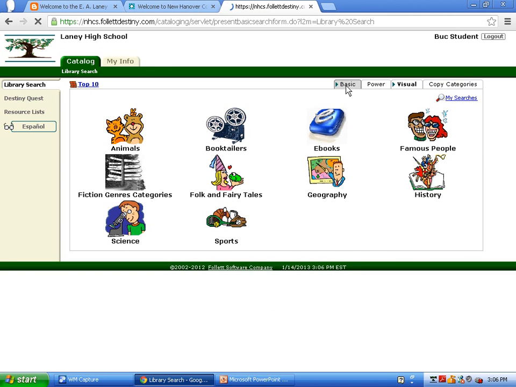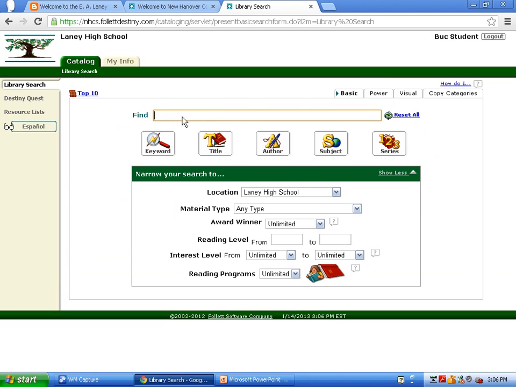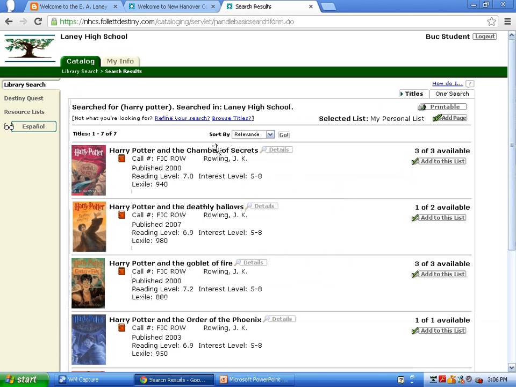If we want to do a basic search, we can do that and simply type in the word we want and click on search. For example, let's say we want to check a Harry Potter book out. We type in Harry Potter, click on title, and it lists 7 books that relate to Harry Potter.